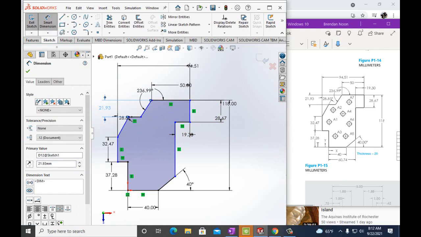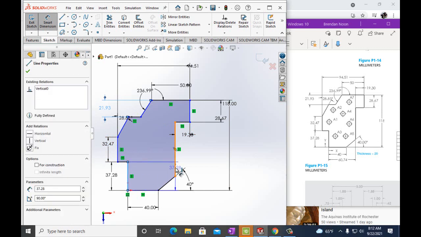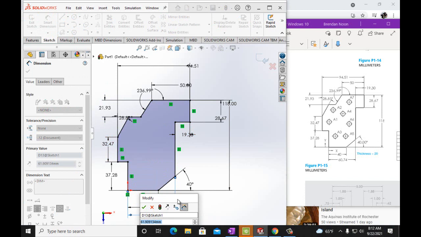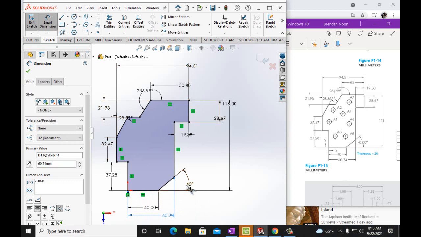All right, so let's see if we have everything here. We have 37.28, we have 32.47, we have 28.81 degrees, we have 21.93, 236.99 degrees, 94.51 millimeters, 50 millimeters, 19.30, 28.67, 118, 40 degrees, 40, and then we just have this last one, 60.74. So that goes from this line to this line, and we want 60.74 millimeters. All right, so that's everything. So we have everything done here.